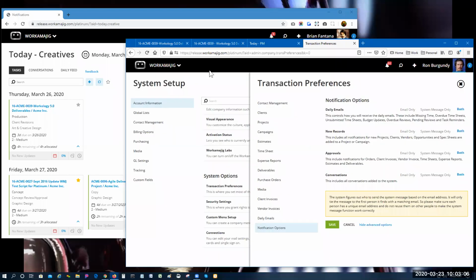From within system setup, where I went to start today's discussion is transaction preferences. This houses a lot of the settings for how the system works overall. The one we want to focus on in here is notification options. The reason I'm going here is that we've added some new things as of a few updates ago. You'll notice that you can now have conversations be a system message.